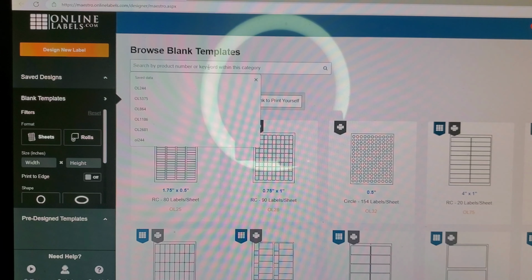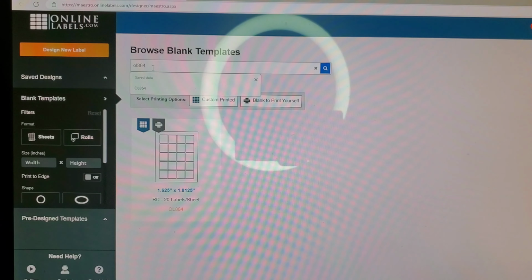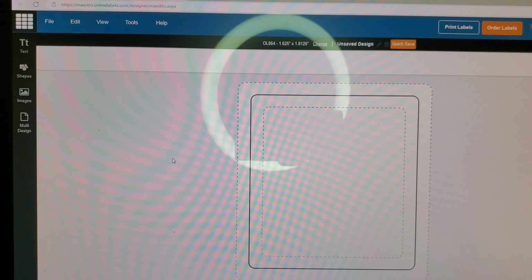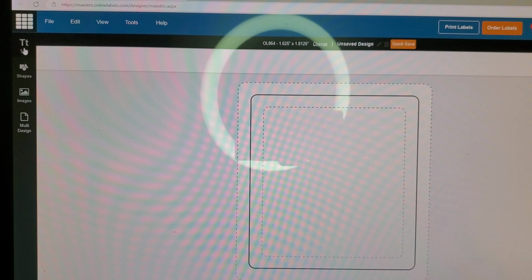Here I'm going to go ahead and type in that OL864 and select the stickers that I will be using in today's video. Okay, at this point, I'm a little lost, so give me a minute to figure out what I'm doing.